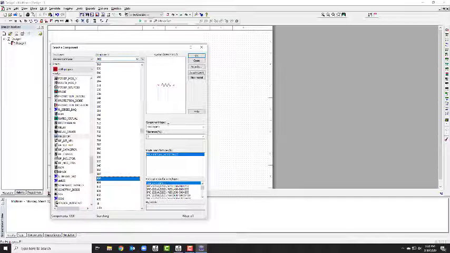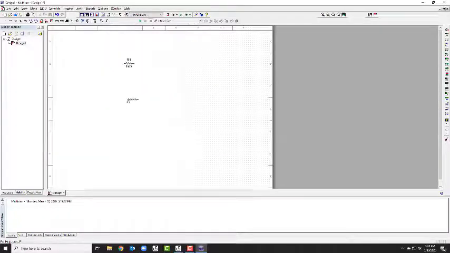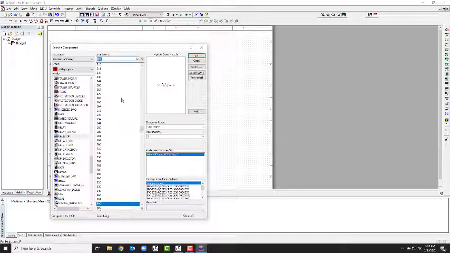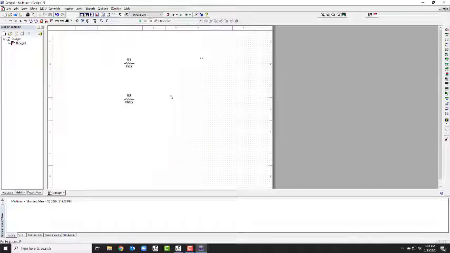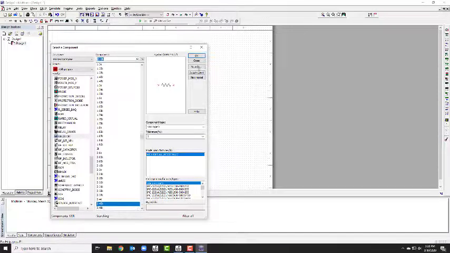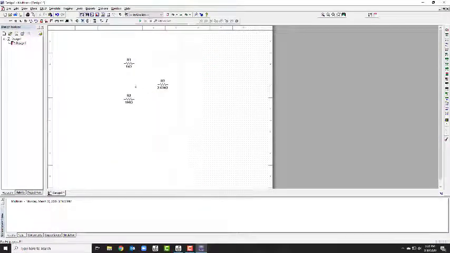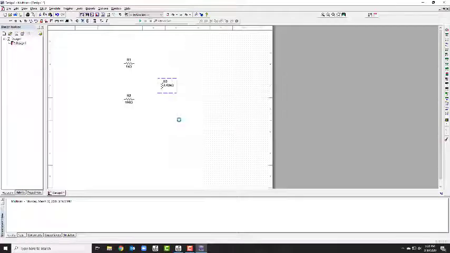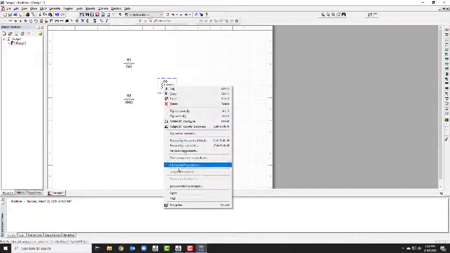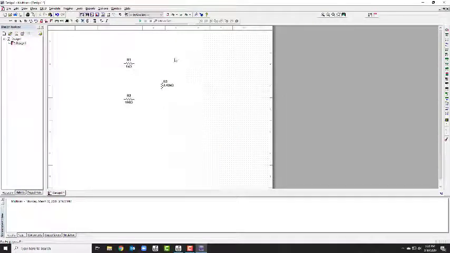Let's say we want a 900 ohm. Click OK and place it. Let's say we want a 2.43 kilohm. Select that, place it, and close. Now I want to make a circuit, so I want to take this one and rotate it. I just right click on it, it pulls up this menu screen, and I say rotate counterclockwise 90 degrees.